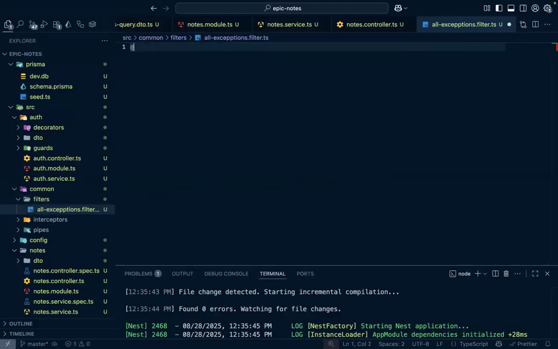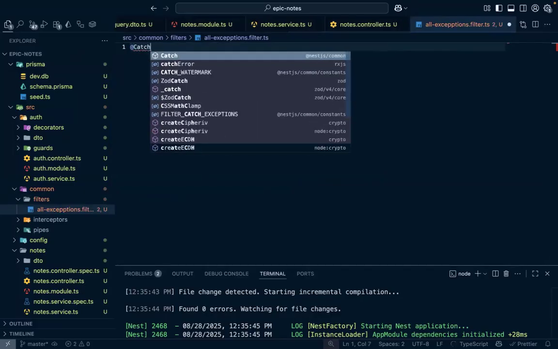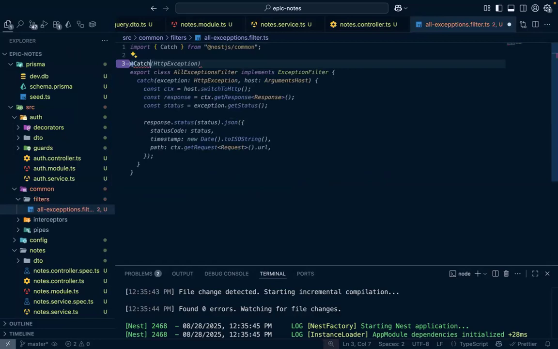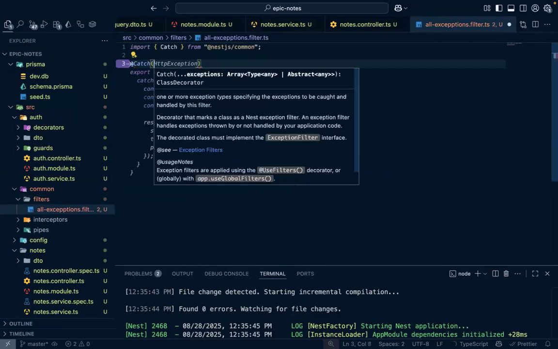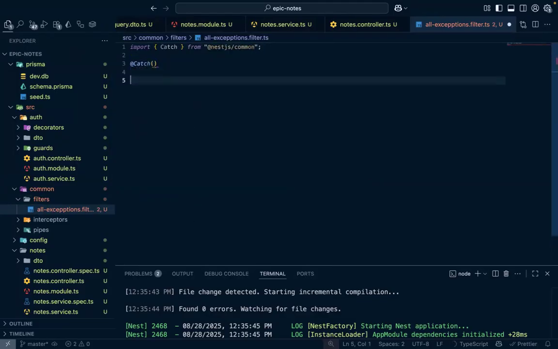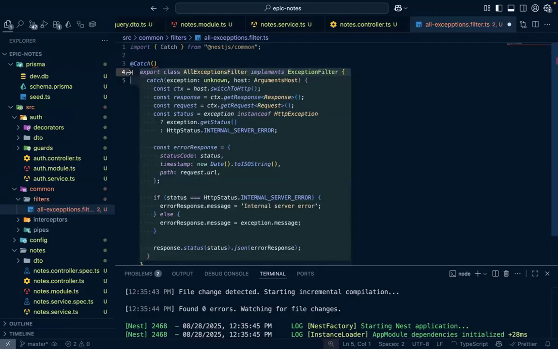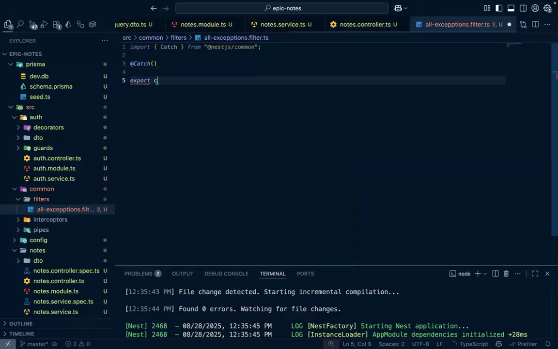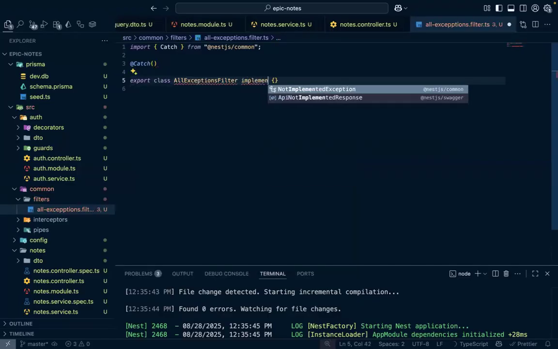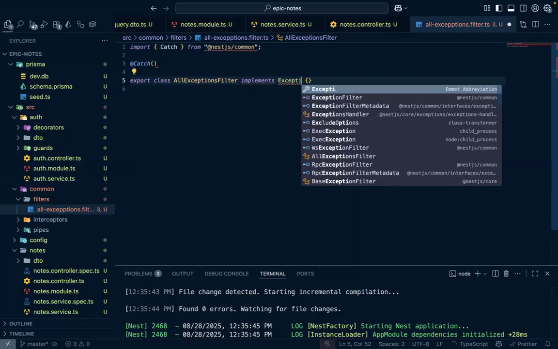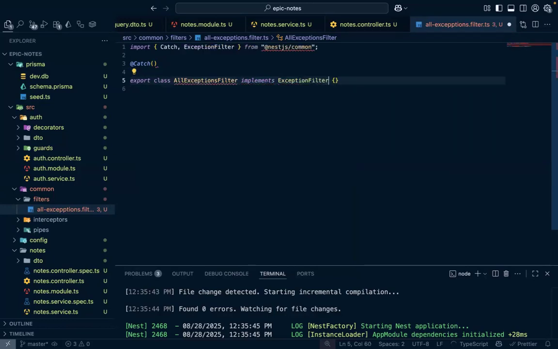Now what we want to do here is we need a decorator. We need @Catch, and this one here, let's leave it empty. So we need to export a class, and we'll call this one AllExceptionsFilter. With this, we need to implement ExceptionFilter, which is coming from Nest.js common.